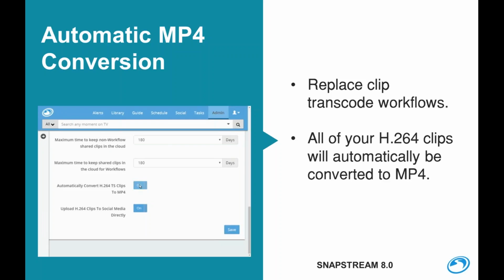The really exciting thing about this is it actually is going to save you a lot of time getting content directly onto the web or into your video editing system or whatever it might be. It's going to cut it essentially in half in most instances because it's not going to have to do that transcode workflow that many of you have set up on your SnapStreams. It's just going to change it over automatically for you, rewrap it into an MP4.